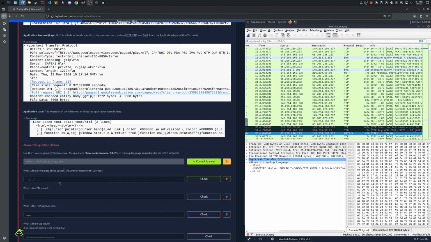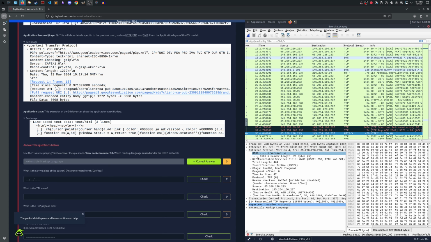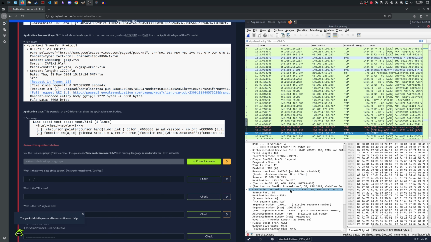What is the arrival date of the packet? Answer format, month, day, and year. We'll go ahead and take a look at the hint here. Packet details pane and frame section can help. What is the arrival? So I'm going to have to look around a little bit for this one.